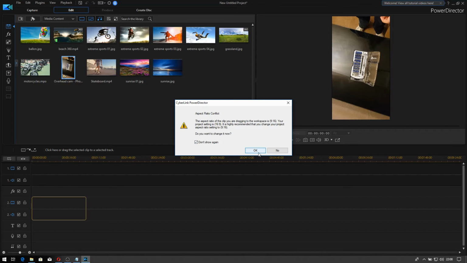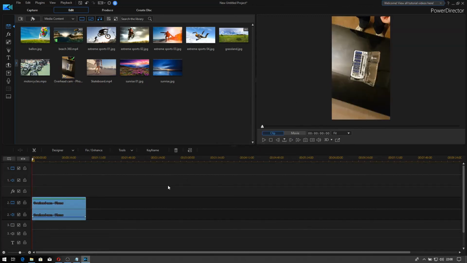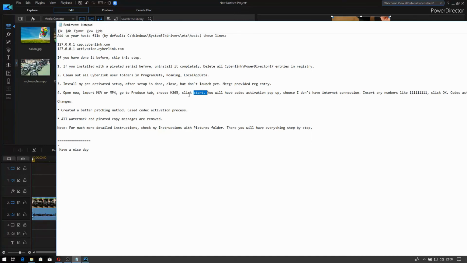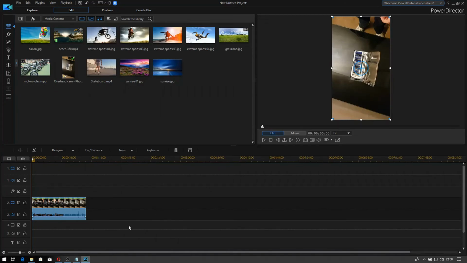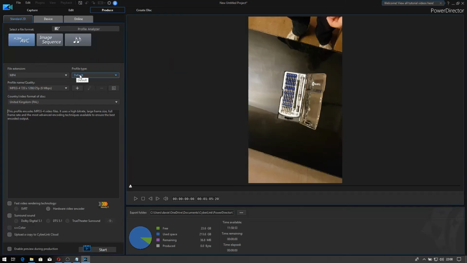It's asking me to change the ratio, so yeah. At this point I'm not really caring, I'm just trying to import the file, which you can see up here. And then it says to go to Produce in the instructions, and then choose H265. So the Produce tab. That's quite laggy. It's maybe because I'm recording at the same time. No H265. Interesting.